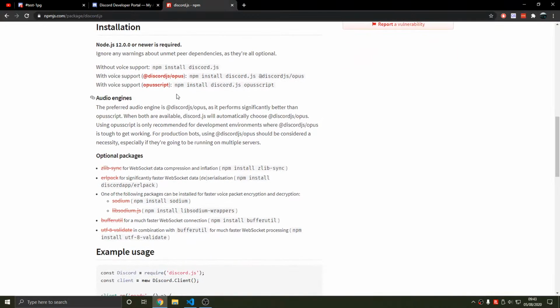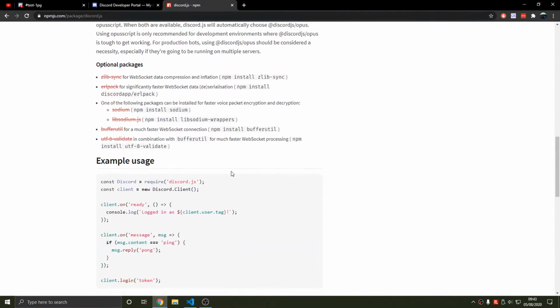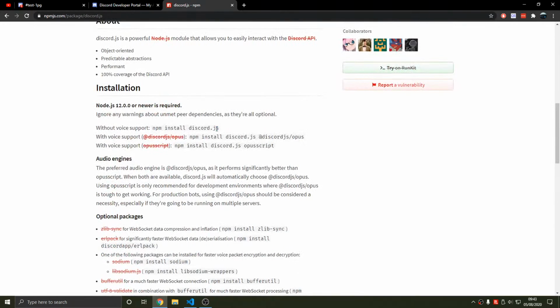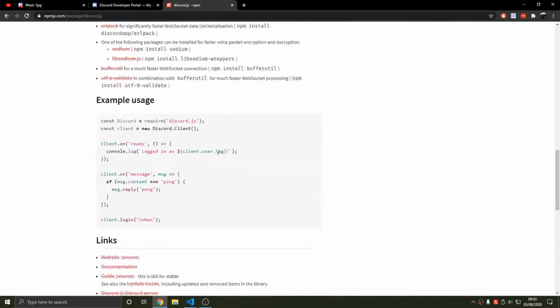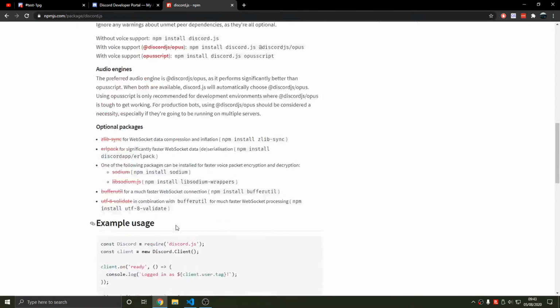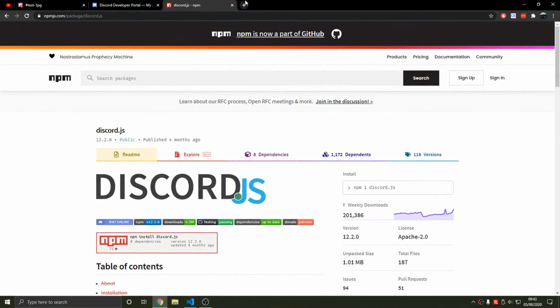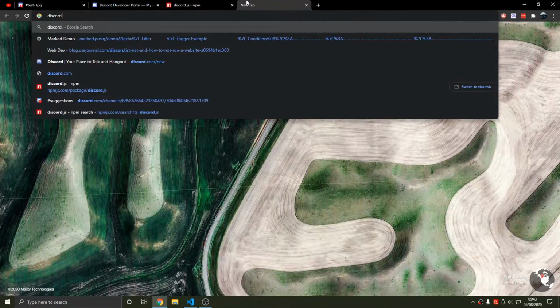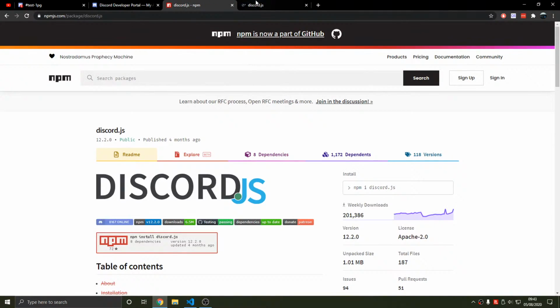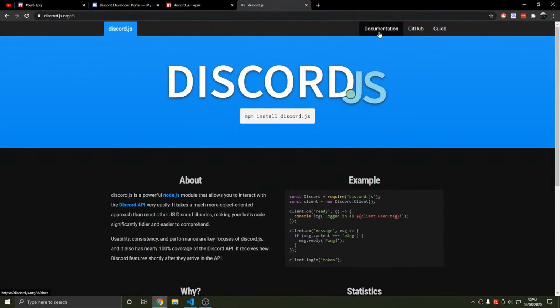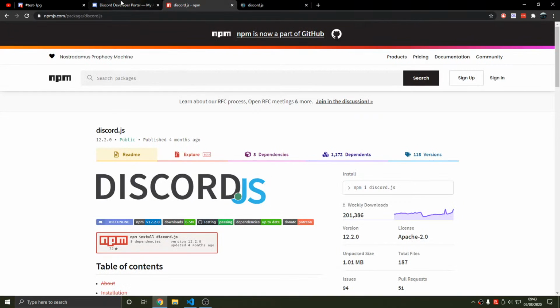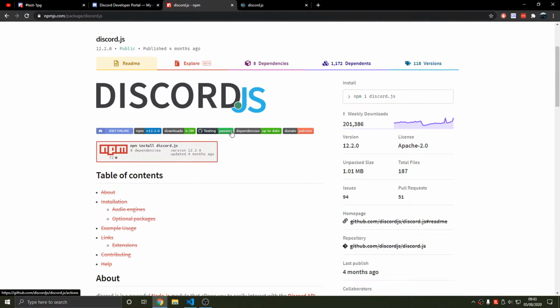So this is the command in NPM we use to install it. This is what the syntax looks like basically. I'm going to get onto that later. And the docs, discord.js.org. We need that open as well, we'll use that. We don't need to, but it helps. So there we go.